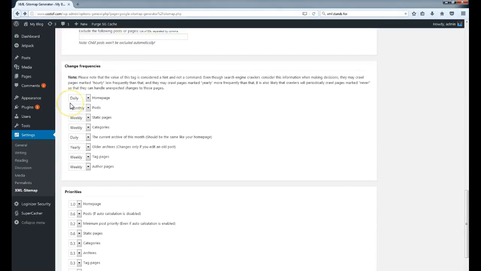And then now the frequencies. The frequencies are exactly how often the crawlers are going to check. So you want to make sure your home page is daily, because for a lot of websites the home page will be changing every day. And then if you post very often, you can change this from monthly to weekly or even daily, depending on how much content you write. And then you can also change the static pages to daily as well if you're writing a lot of custom pages. But these are pretty good as they are in the default. So the only time you need to make changes is if you're writing a lot of content and you want the frequency to be updated more often.